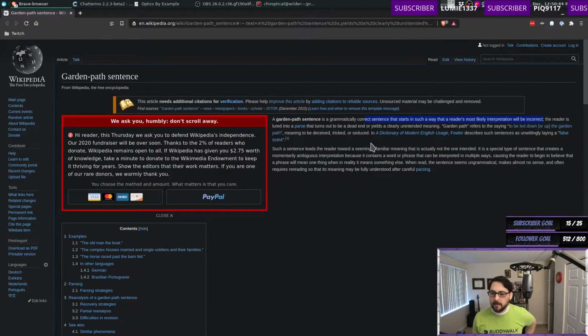Correct, a grammatically correct sentence that starts in such a way that a reader's most likely interpretation will be incorrect. The reader is lured into a parse, turns out to be a dead end, or yields a clearly unintended meaning. That's kind of interesting. I've never heard of this.